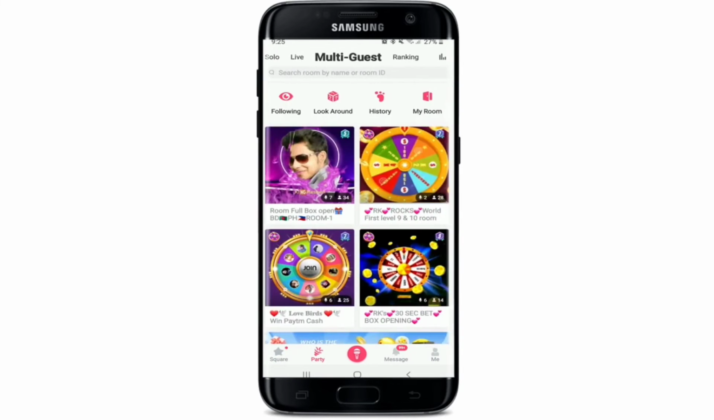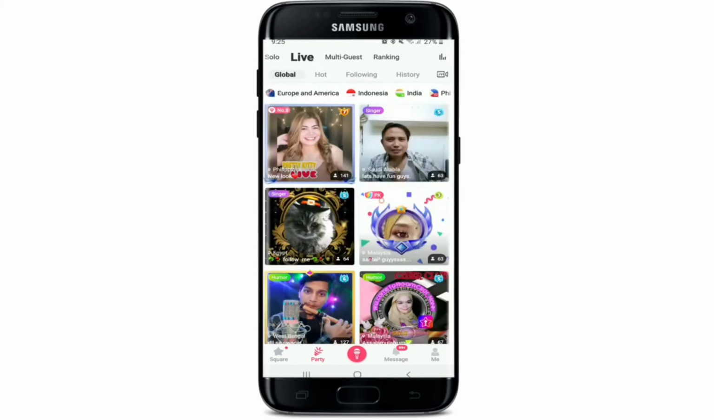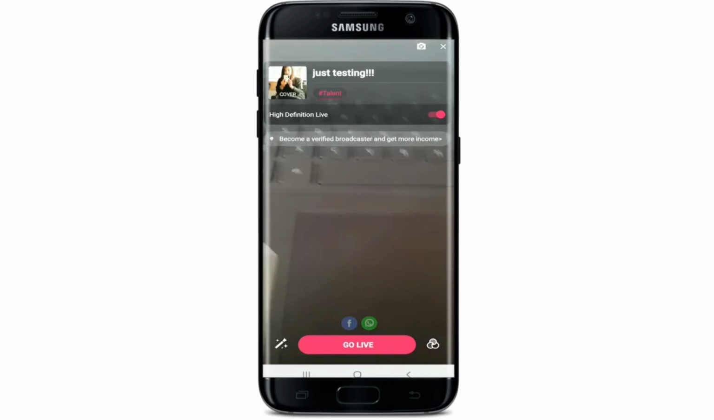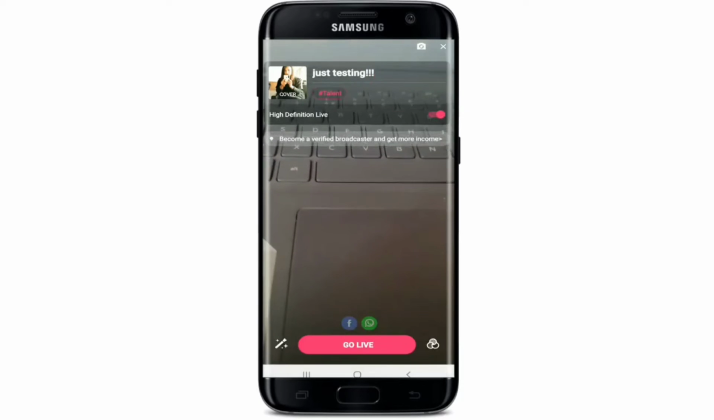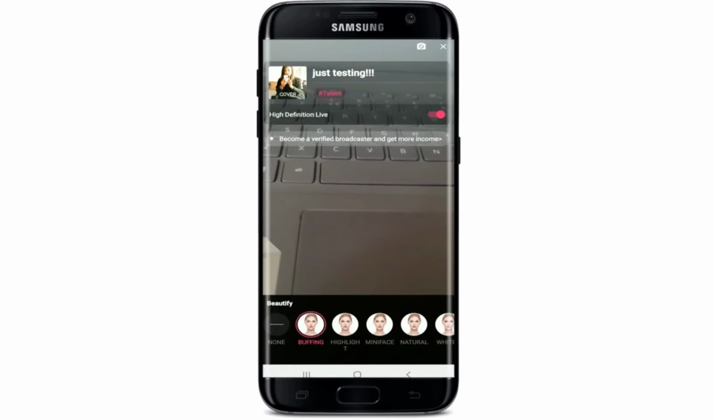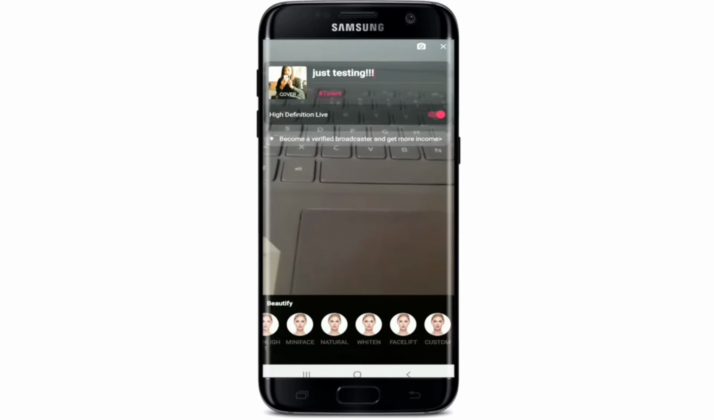You can see it right here at the top right corner. Simply tap on live and you'll end up on this page right here. You can go ahead and type in the title for your live streaming. If you want high definition live, then enable this button right here and you can beautify your live stream by choosing from the menu at the bottom.